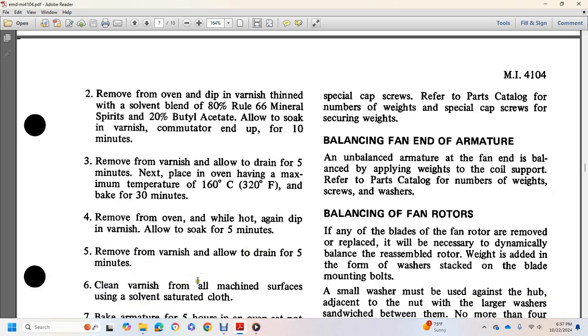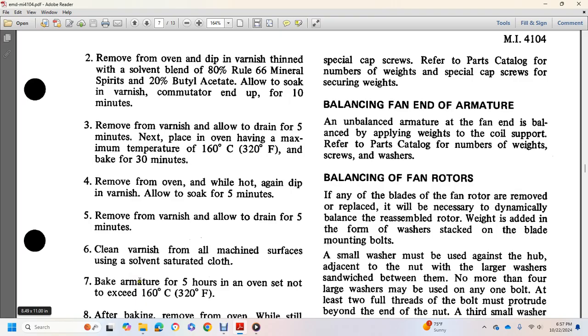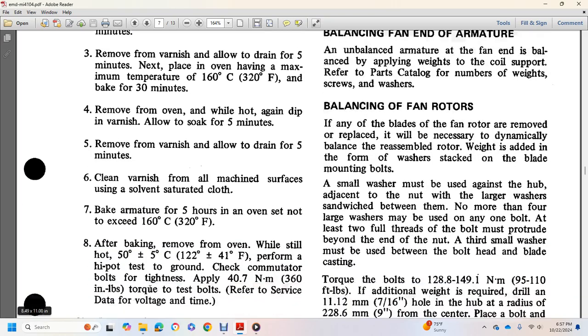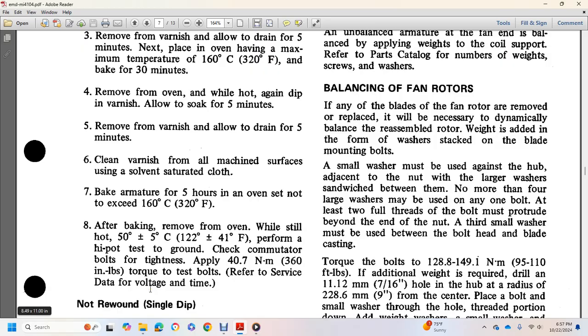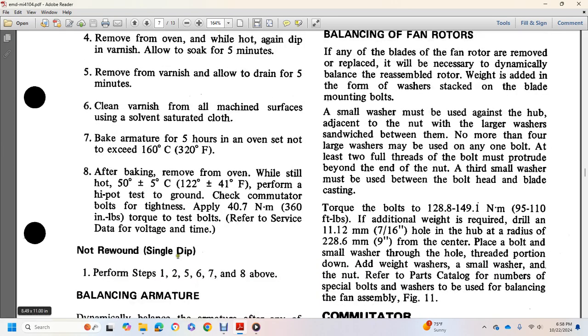Check that the varnish is removed from all machined surfaces using a solvent saturated cloth. Bake the armature 5 hours in an oven not exceeding 325 degrees Fahrenheit. After baking, remove from the oven while still hot, at 120 degrees plus or minus 41 degrees Fahrenheit. Perform the high potential test to ground. Check the commutator bolt tightness. Apply 360 inch-pounds of torque to the test bolt. Not rewound: single dip.